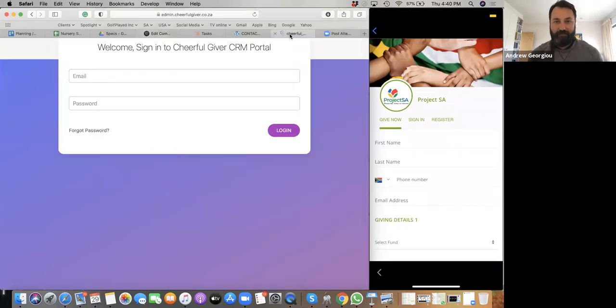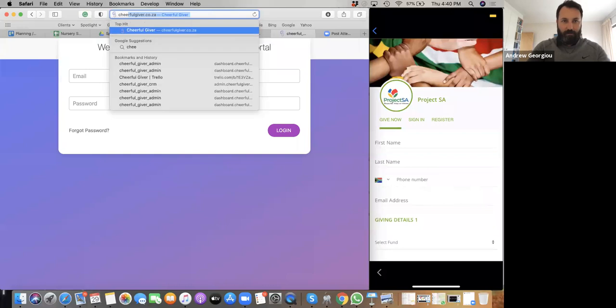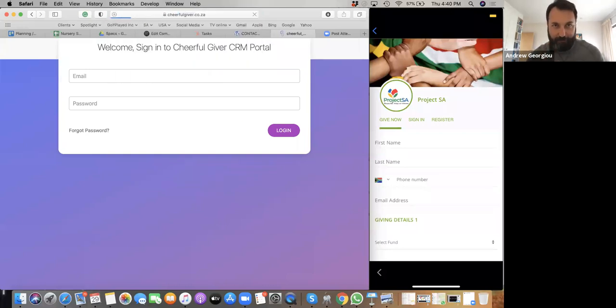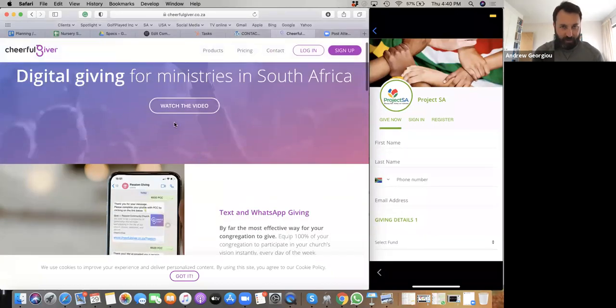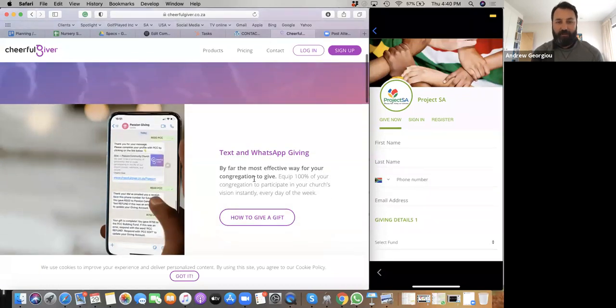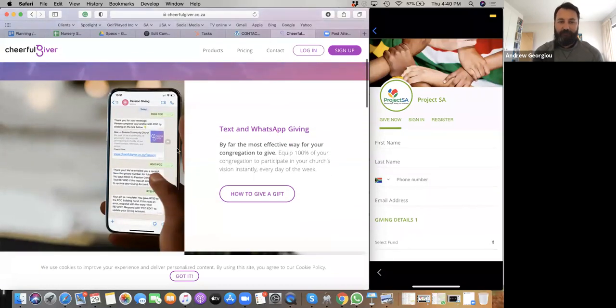And Cheerful Giver is, I'm going to just show you, cheerfulgiver.co.za. So it's also part of our product. It's digital giving for ministries in South Africa. You guys can go look at this website at any time. And here it's text and WhatsApp giving, which is by far the most effective way for your congregation to give. Obviously, during lockdown, people weren't attending church. They weren't getting their normal giving. And we said, okay, well, through WhatsApp, we can give.